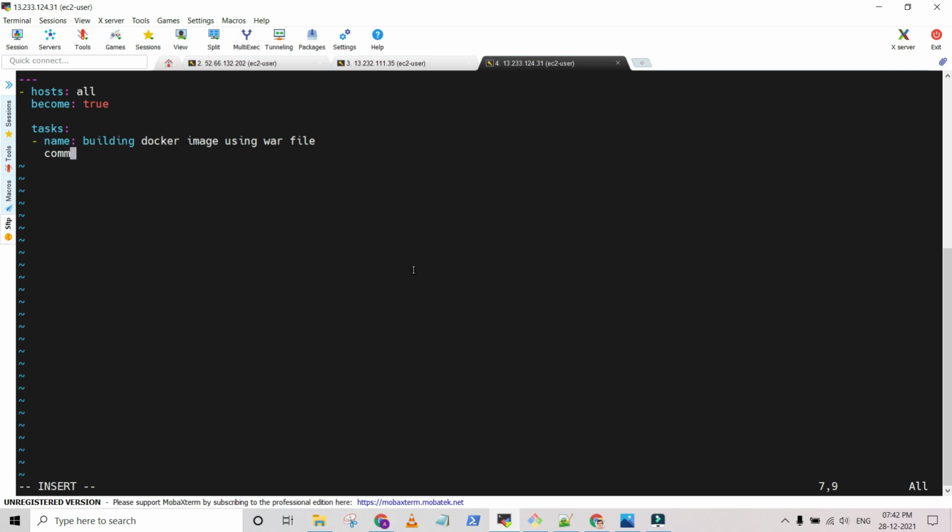And what command are we going to use? The same command: docker build -t, and the name of the Docker image is ansible-docker-image, and a dot. Then args, the argument part, we are going to use chdir.